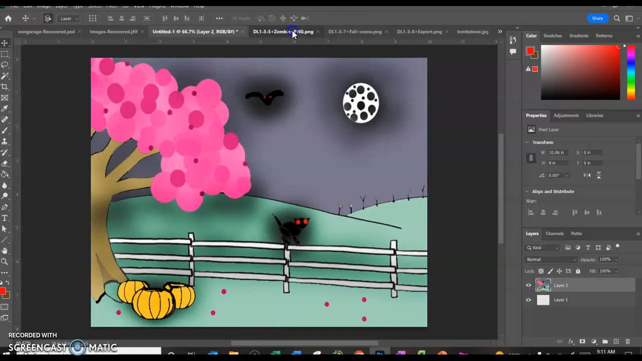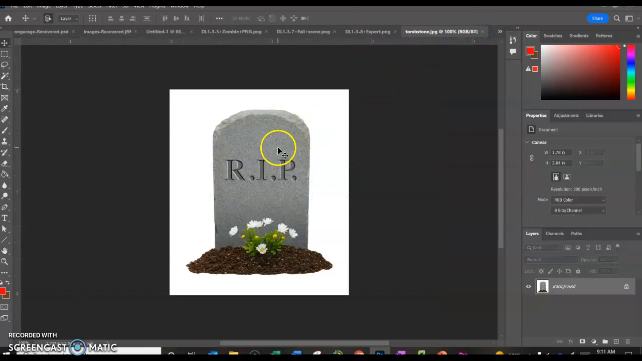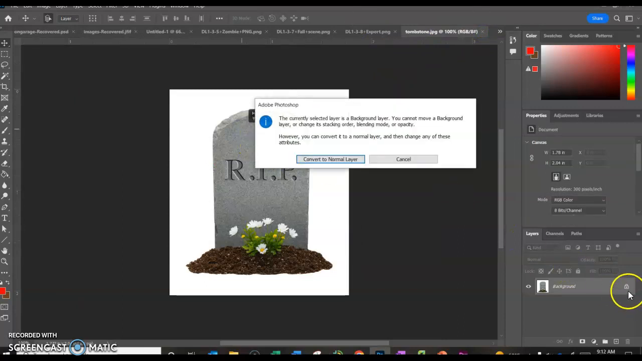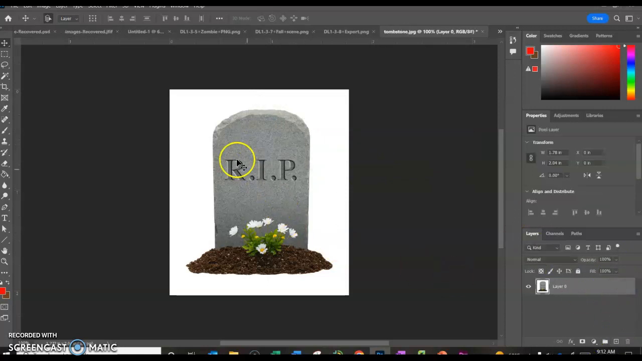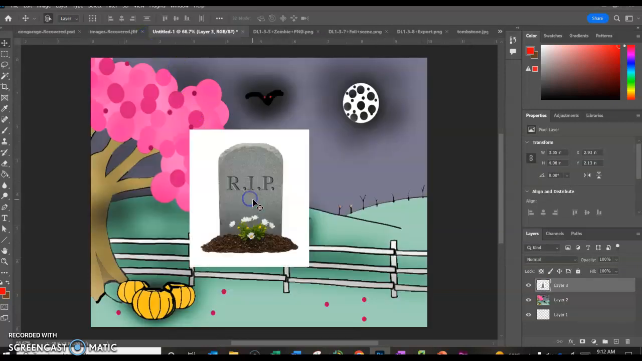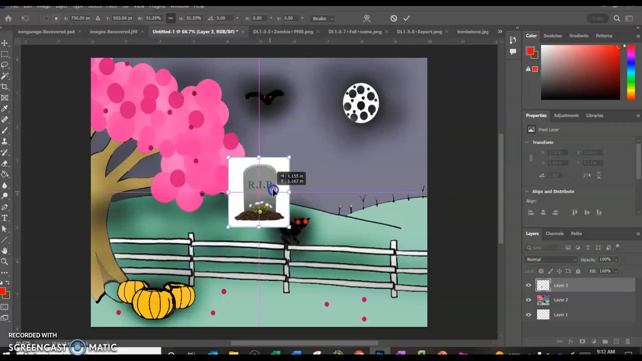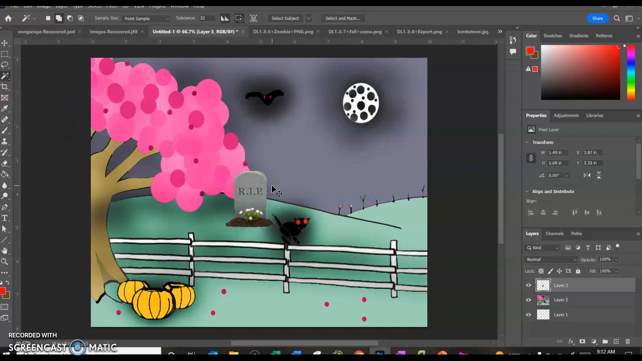Okay, so now I'm going to bring in my tombstone. See how this one has a lock? So if it has a lock, all you have to do is click on the lock. So I'm going to do the same thing. I'm going to click, hold, and drag and bring this in. I'm going to make it smaller. And I am going to use my magic wand to get rid of the background. This is why it was important for you to have that.